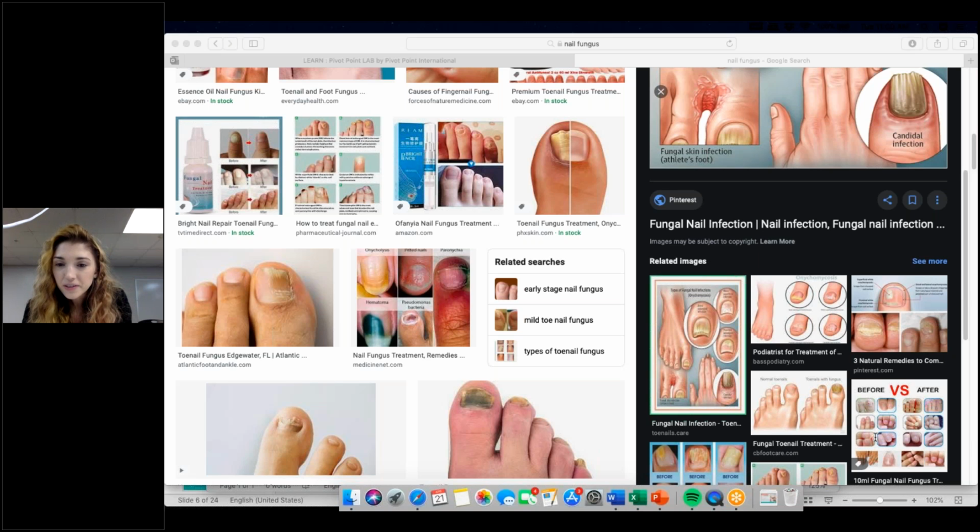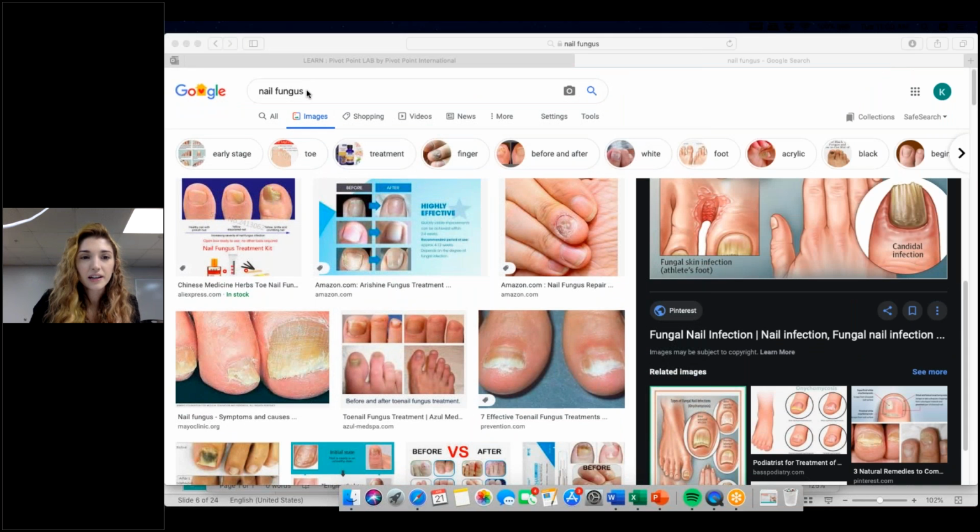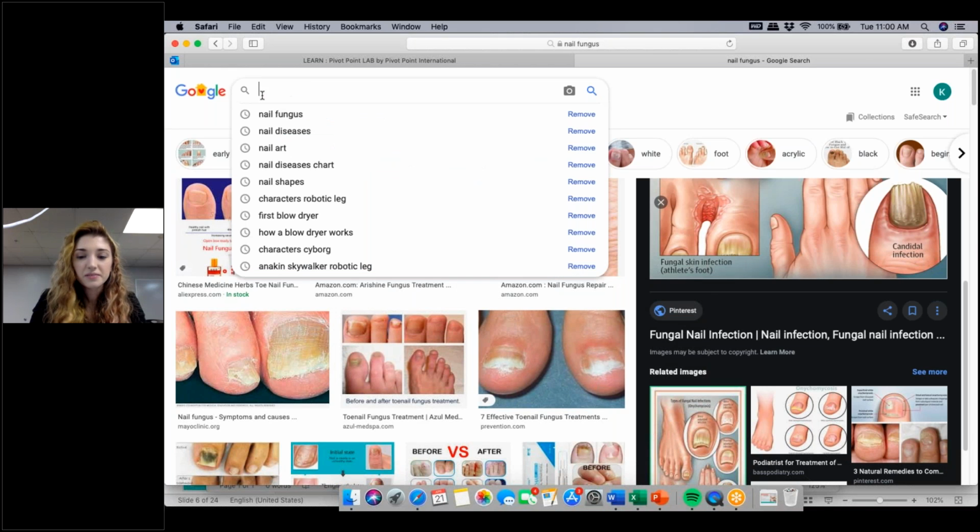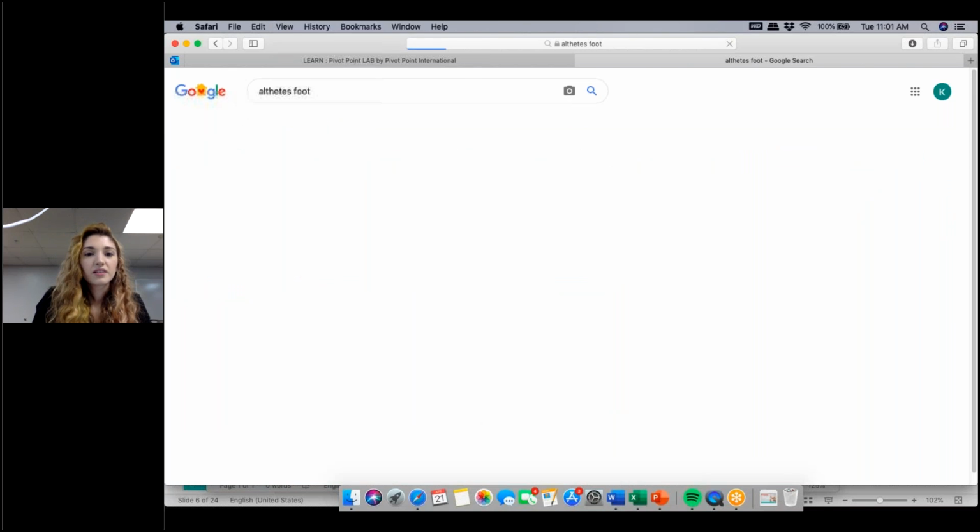I always wondered what athlete's foot looked like. I heard of it, but never knew what it looked like. I thought it was below the foot, like where you walk on. Oh yeah, athlete's foot is pretty intense.